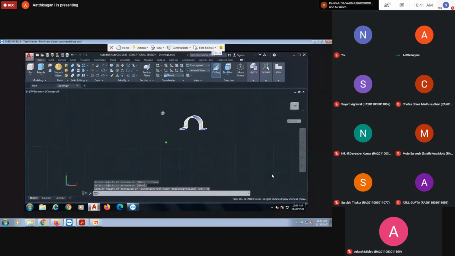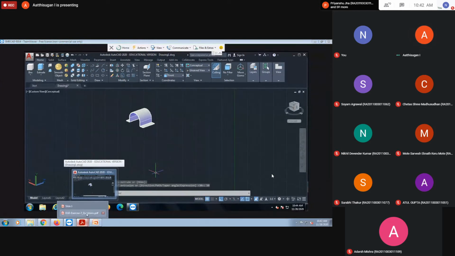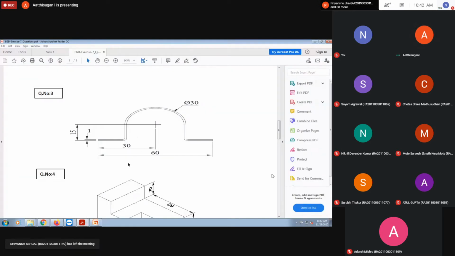So this is the answer for the third question. You have to take one snapshot for this one as well as converting into 2D view. You can take it with the dimension. You can take one more snapshot. That is for the third question. I hope you understood now. Third question. Yes, sir.